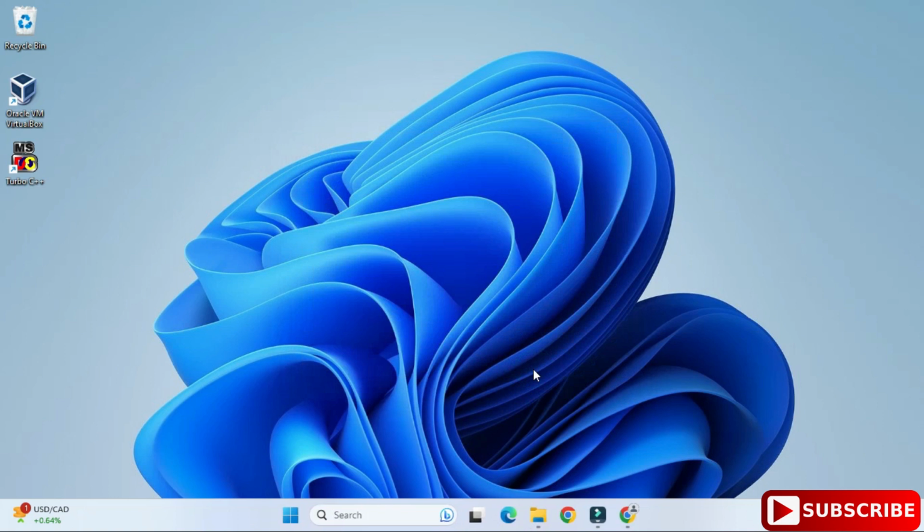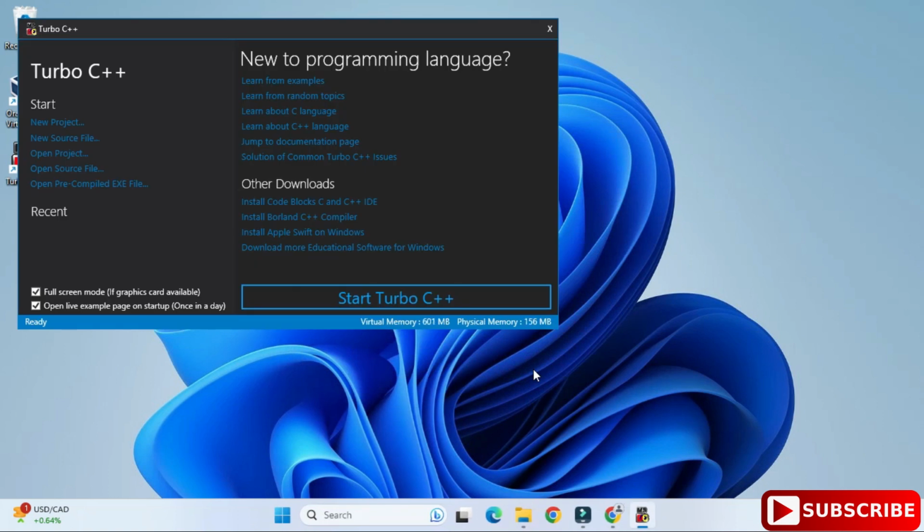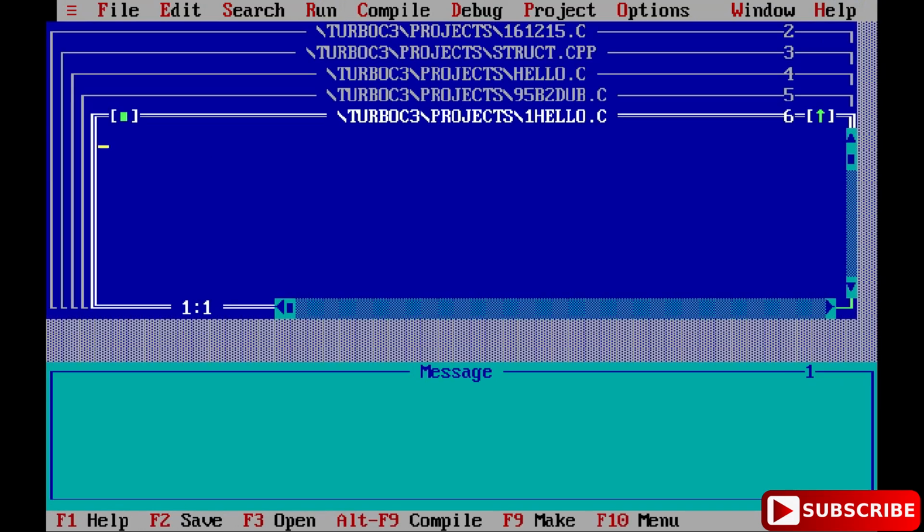Here it's showing me a few options: full screen mode, and the second option is open live example page on startup. I don't want to open the live example page on startup, so I'm unchecking the second option and keeping the first option. I want my Turbo C++ to open in full screen mode. After that I'm going to click on the start Turbo C++ button. You can see this is your Turbo C++ screen. Here you can write your C++ program and you can compile and run it.